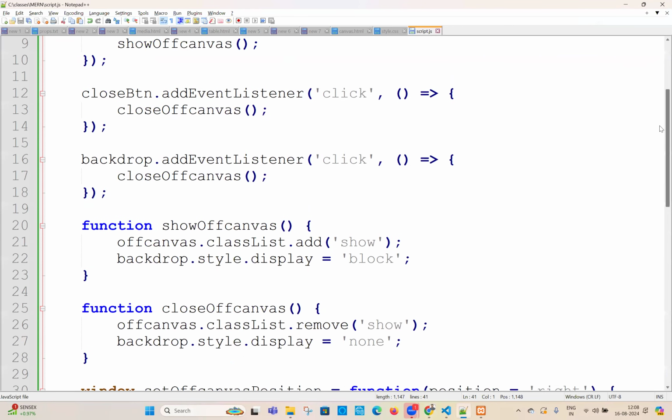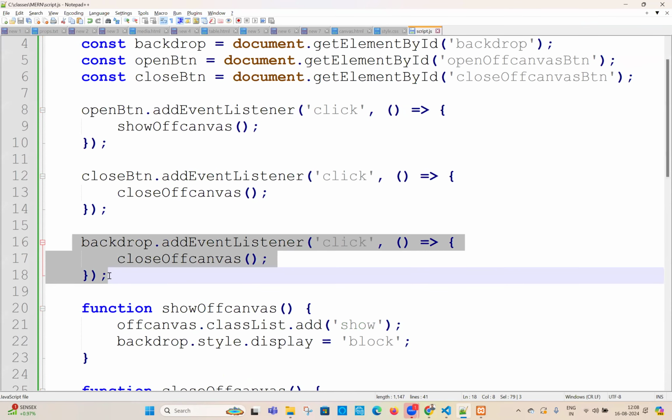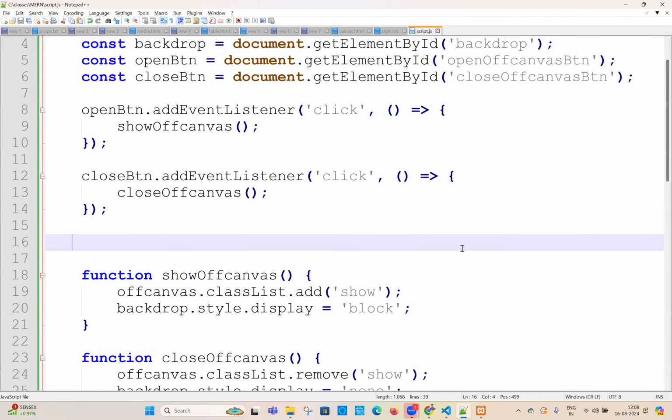One minute, please. Let me see the function also. Add event listener, close off canvas, maybe backdrop, maybe. I think I have to remove this function. I think this will work or not. Can you check this now? Because on the day I told you, everything is working. Only 95% of the code they gave, right? 5% I have to work. That removing code is the 5%.